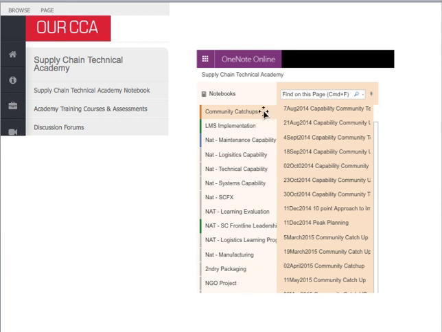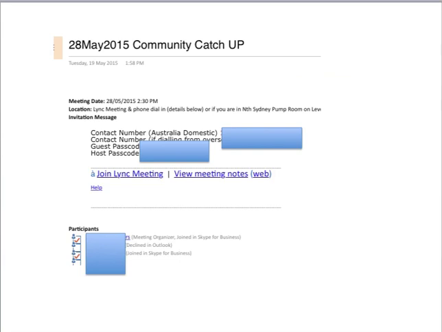In this instance, we're looking at our community catch-up notebook, which is where we support our fortnightly teleconferences and webinars that we run with our team and key capability development stakeholders in each of our geographic areas. An example of what that looks like, in this instance, this particular entry has been generated from the Microsoft Outlook meeting invite at the time the invite was set up.